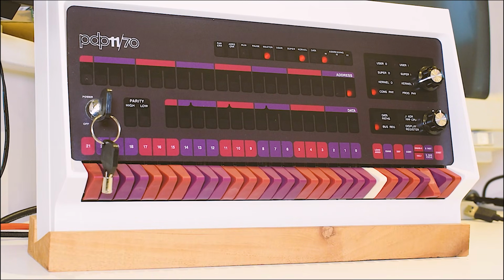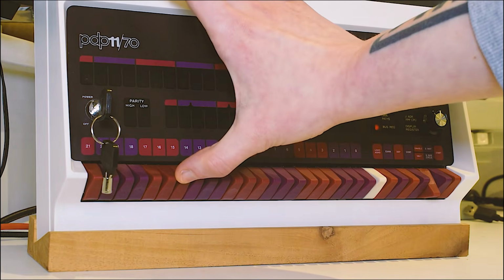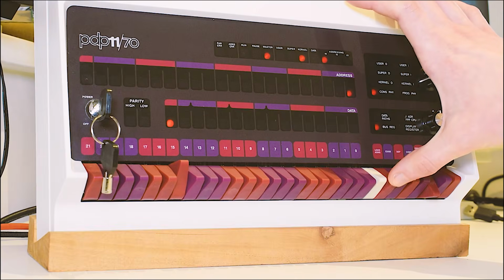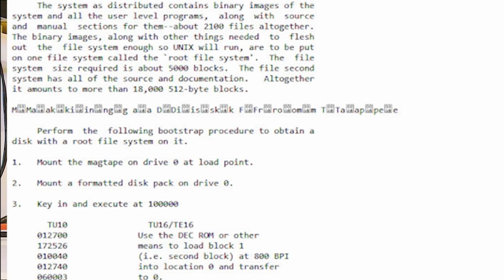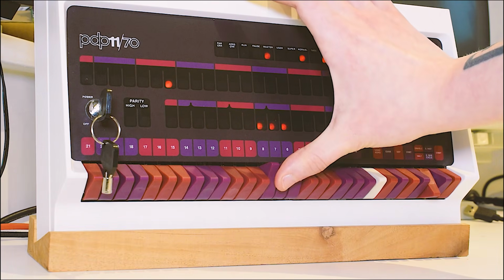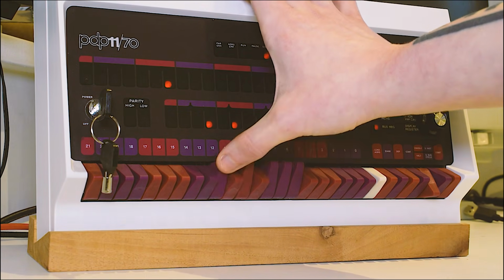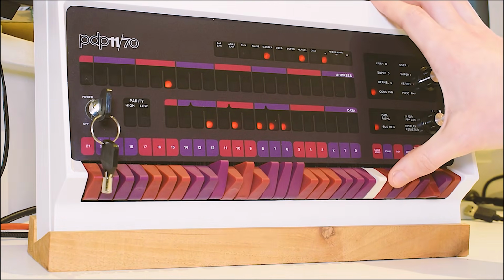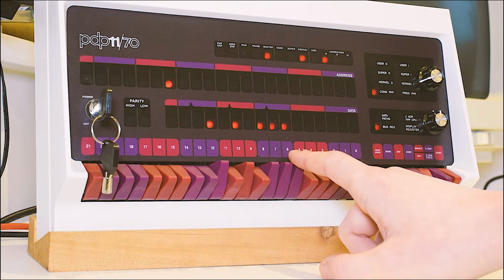And we're going to go to address 0000001, and this is the actual bootstrap code as described in the Unix V7 documentation. We're going to go to 00 and then 7, and then we're going to deposit 2 and 1, right? And we're going to go ahead and deposit that.